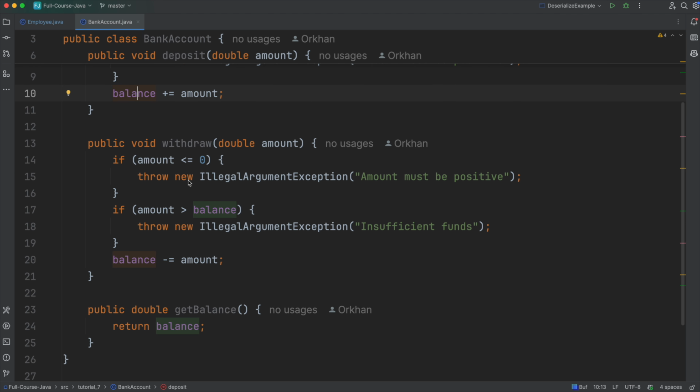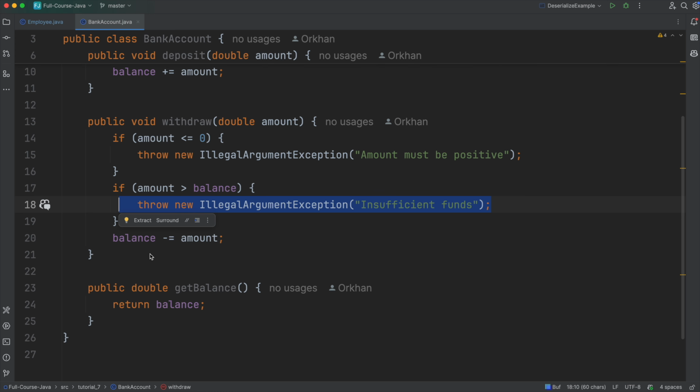The next one is withdraw. For the withdraw, again, we check if the amount is less than 0, because we cannot withdraw a negative amount. In that case, we are throwing an exception again. And if the amount is more than the balance, we cannot withdraw. Let's say we have $90 in balance and we want to withdraw $100. In that case, we cannot withdraw because our balance cannot go negative, right? So again, we are throwing an exception, and otherwise we are just withdrawing from the balance.